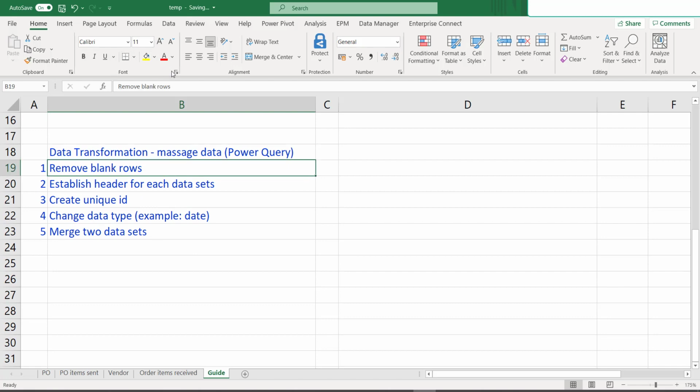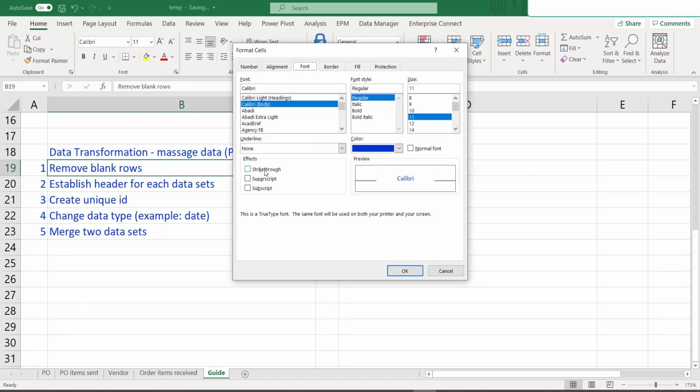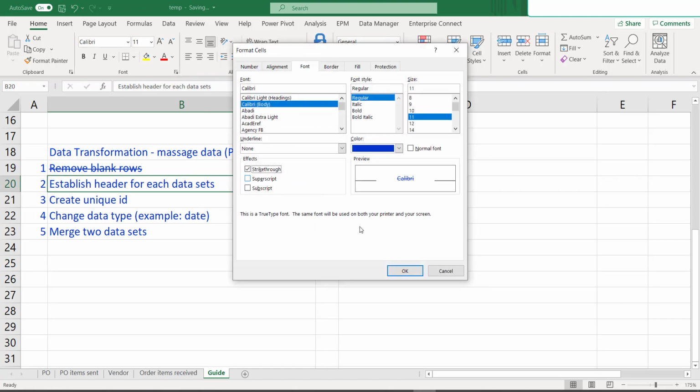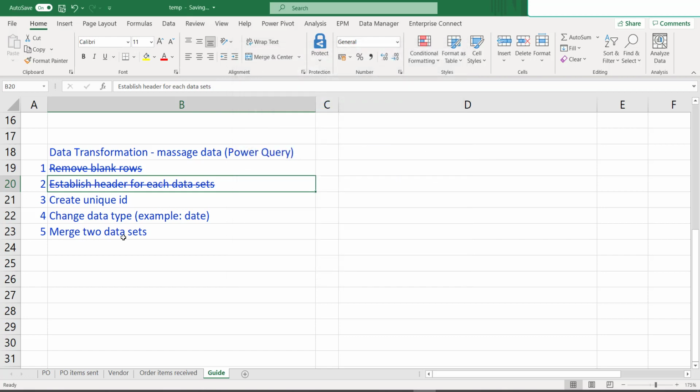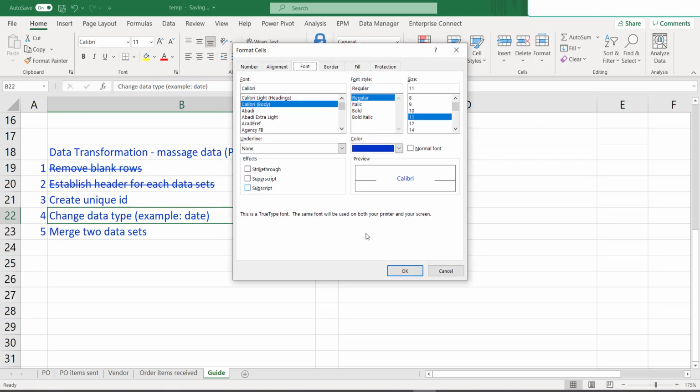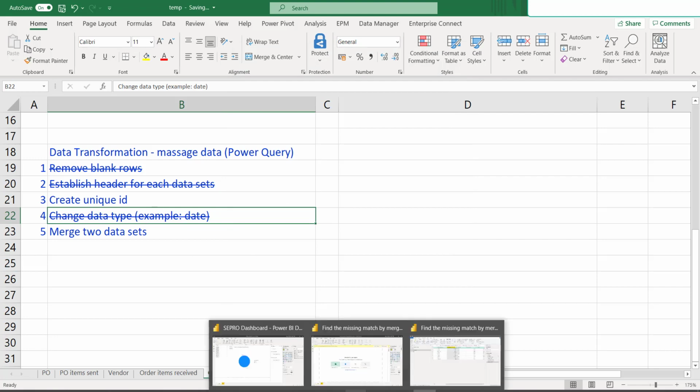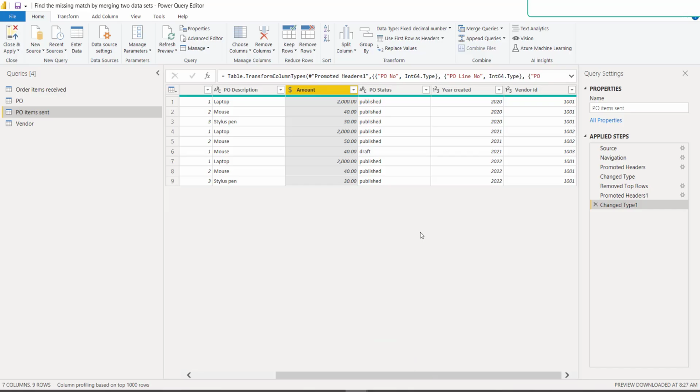So we have removed blank row. Okay, establish header for each data set. We have done that just now. We wanted to create, let's do this first, change data type to that. Let's do this right now. I have a year data just now. I want to change it to, instead of character, change it to year.